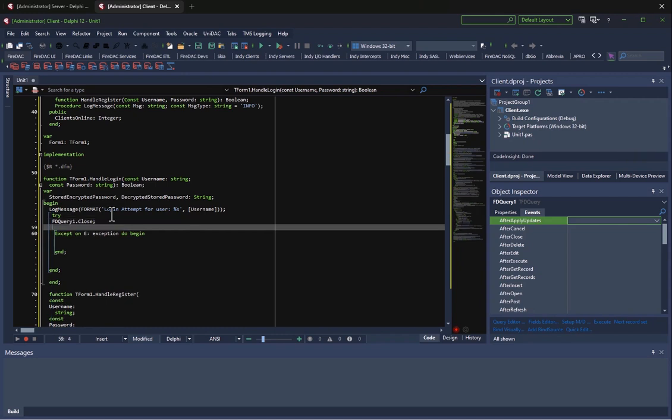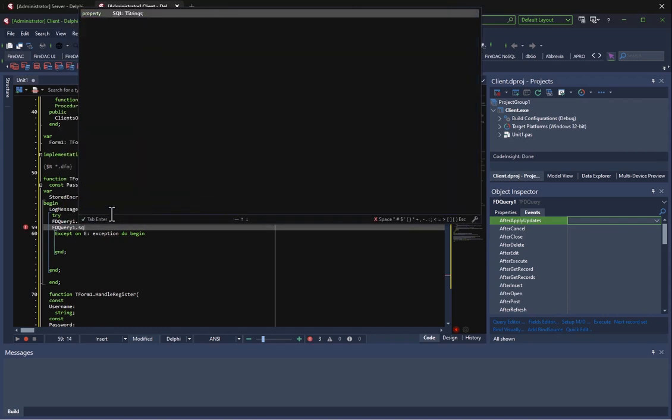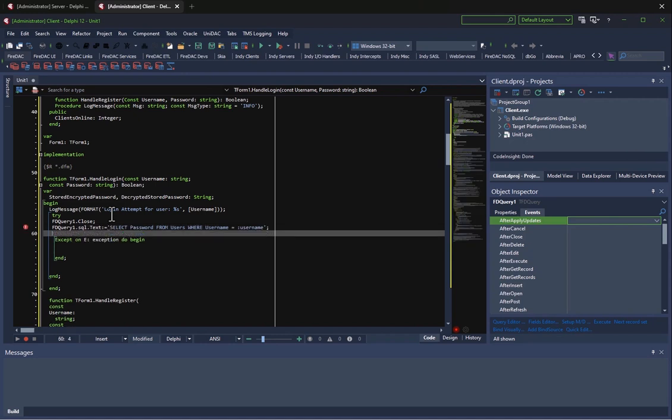We're also going to say fd query 1.sql.text is going to be equal to something, and we're going to enter that SQL text. We're going to select password from users where username is equivalent to a tag of username. So that is that. That is SQL.